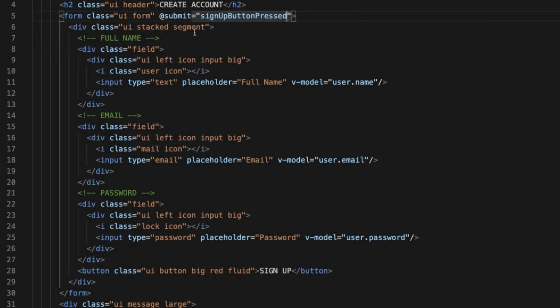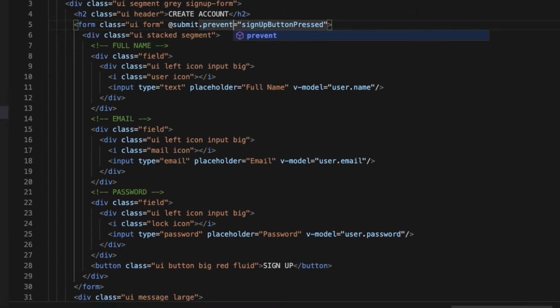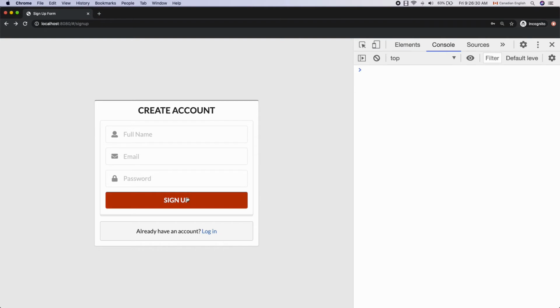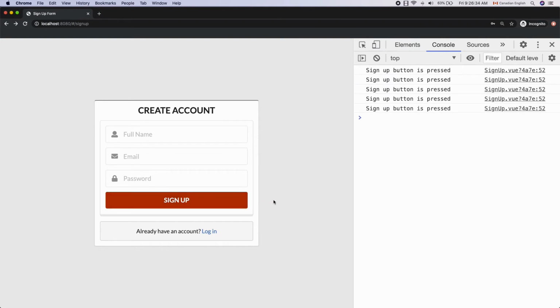To stop the default submission, we can use either the preventDefault method on the event object or just use the prevent modifier on the submit event, similar to before. So .prevent after submit, like that. Let's try it on the browser and you can see it brings the exact same results like before.